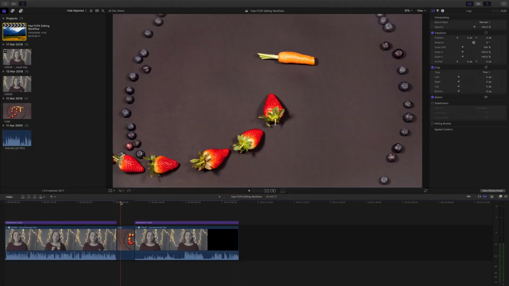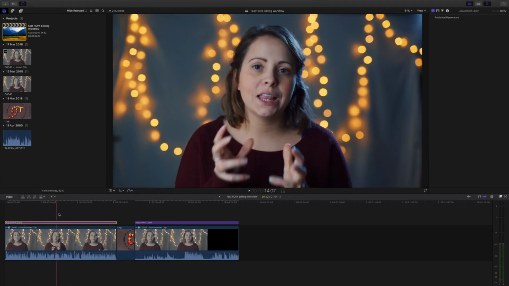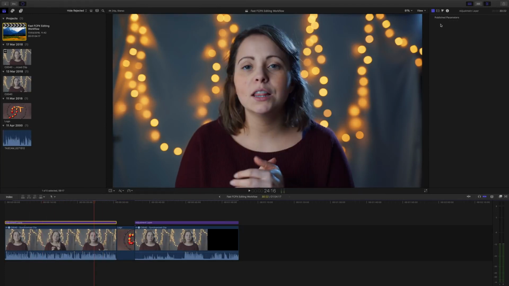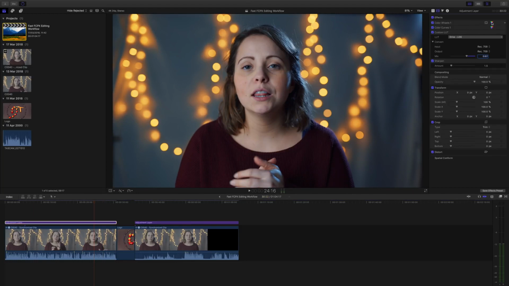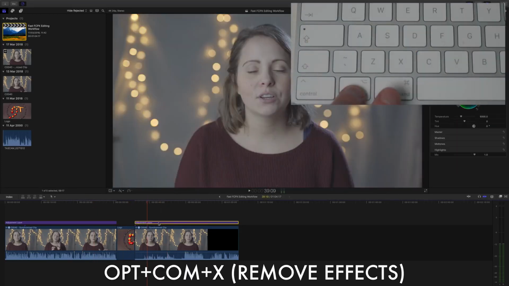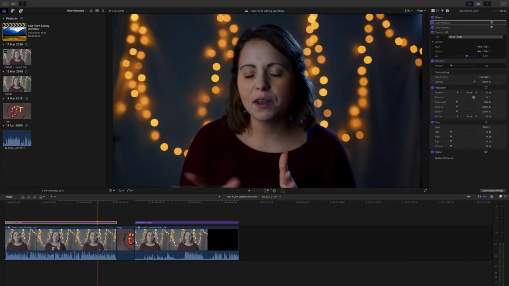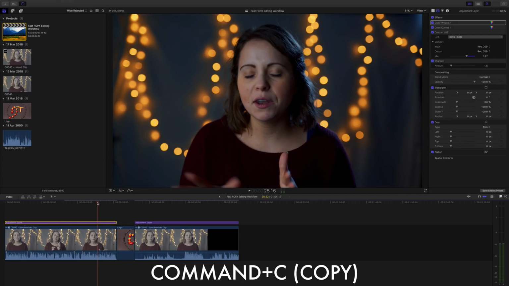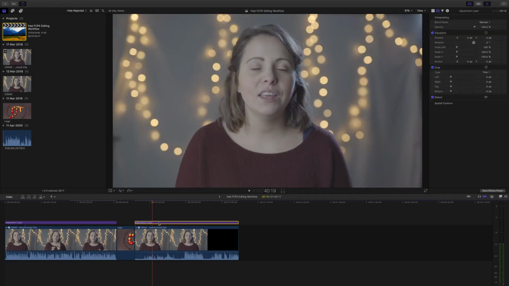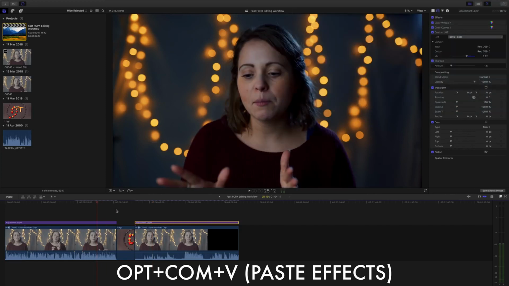Let's say you're working on a project which has multiple areas, each with its own adjustment layer, and you decide you actually want to make some quite big tweaks to the plugins you use. In this example, I'm going to go for a drastically different exposure. Instead of going into our adjustment layers and doing all the tweaking manually, we're going to use Option Command X, and this will remove all of the plugins from our second adjustment layer. Then just highlight our first adjustment layer and press Command C to copy all of the effects, and then simply press Option Command V to paste our effects onto our second clip, and we're done.